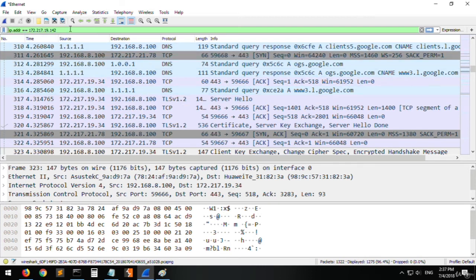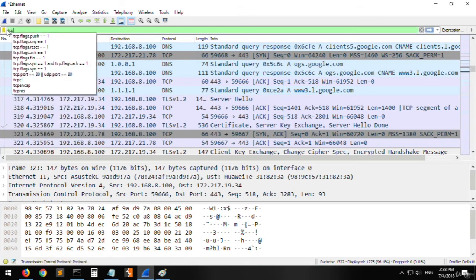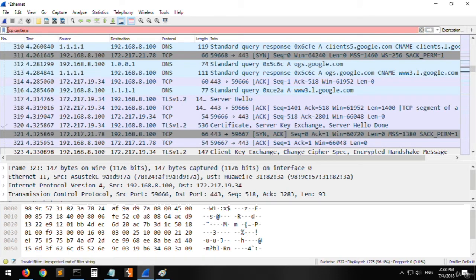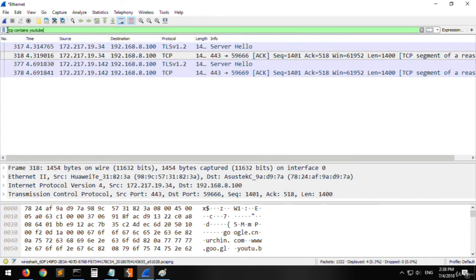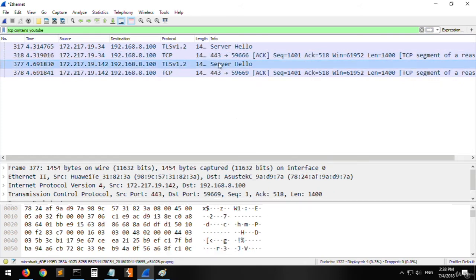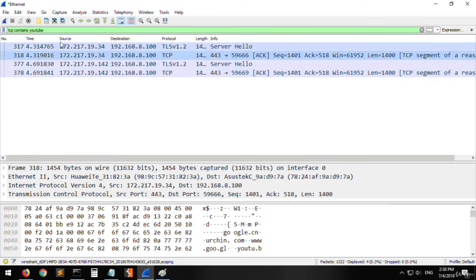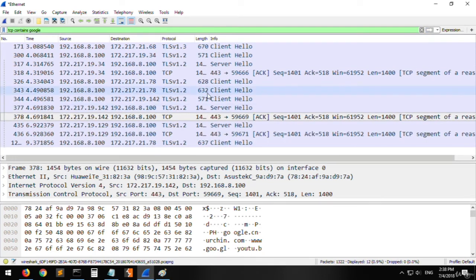Or I can use another method. You can't put here YouTube. Sorry, as you see, cannot. But how to do this? You can use tcp contains youtube. As you see, these packets are from YouTube. Or tcp contains google. As you see, these packets are from Google.